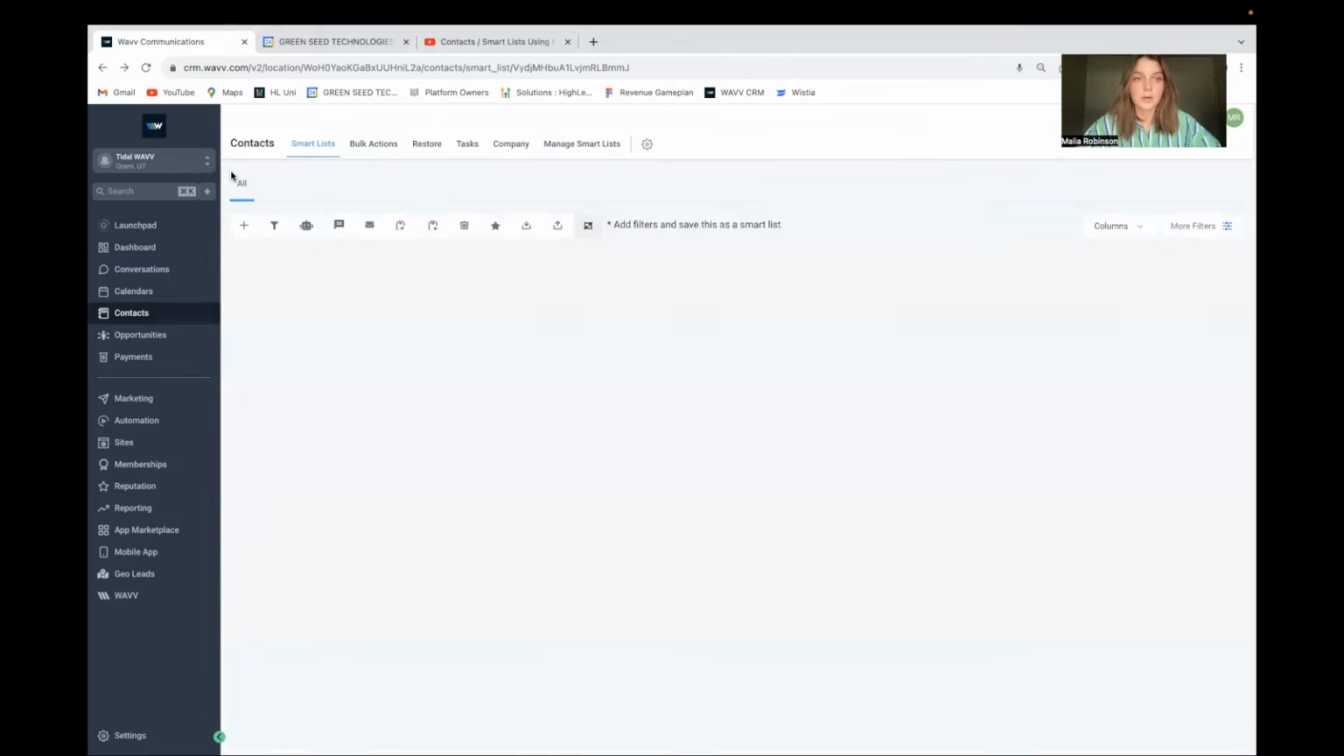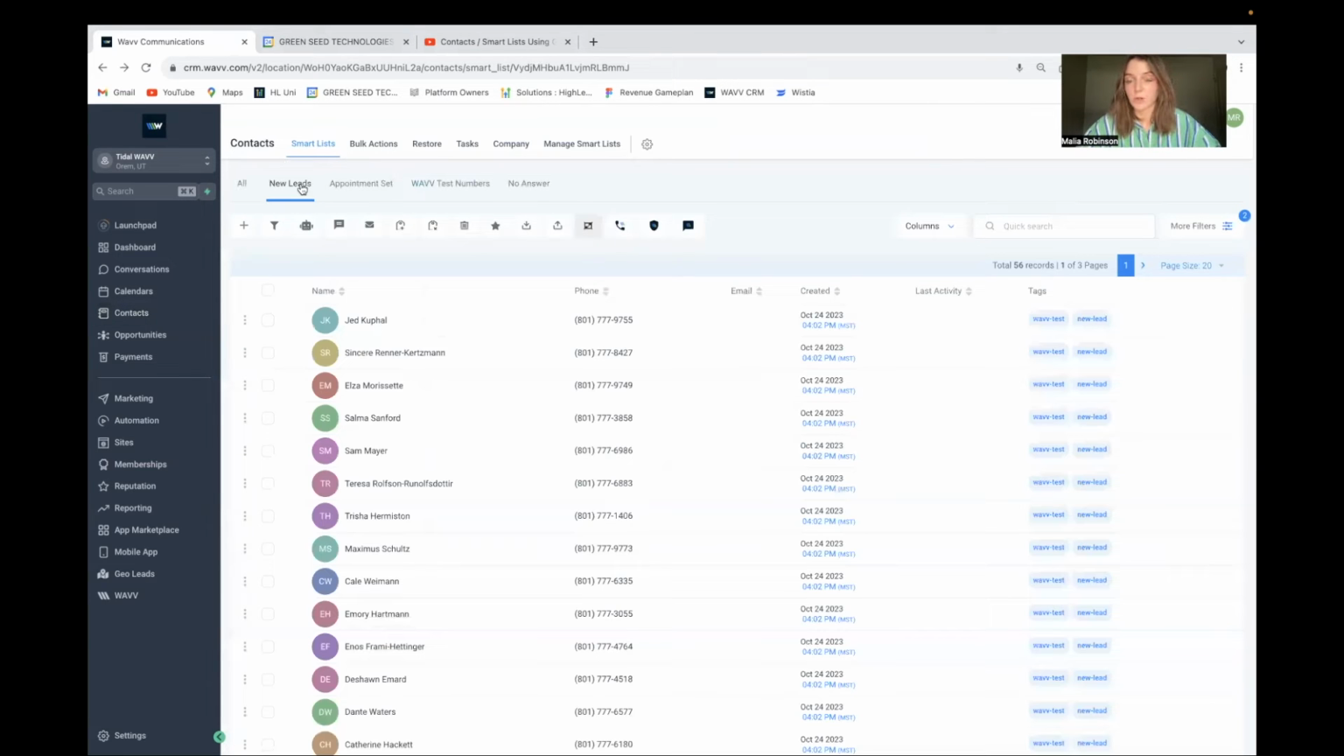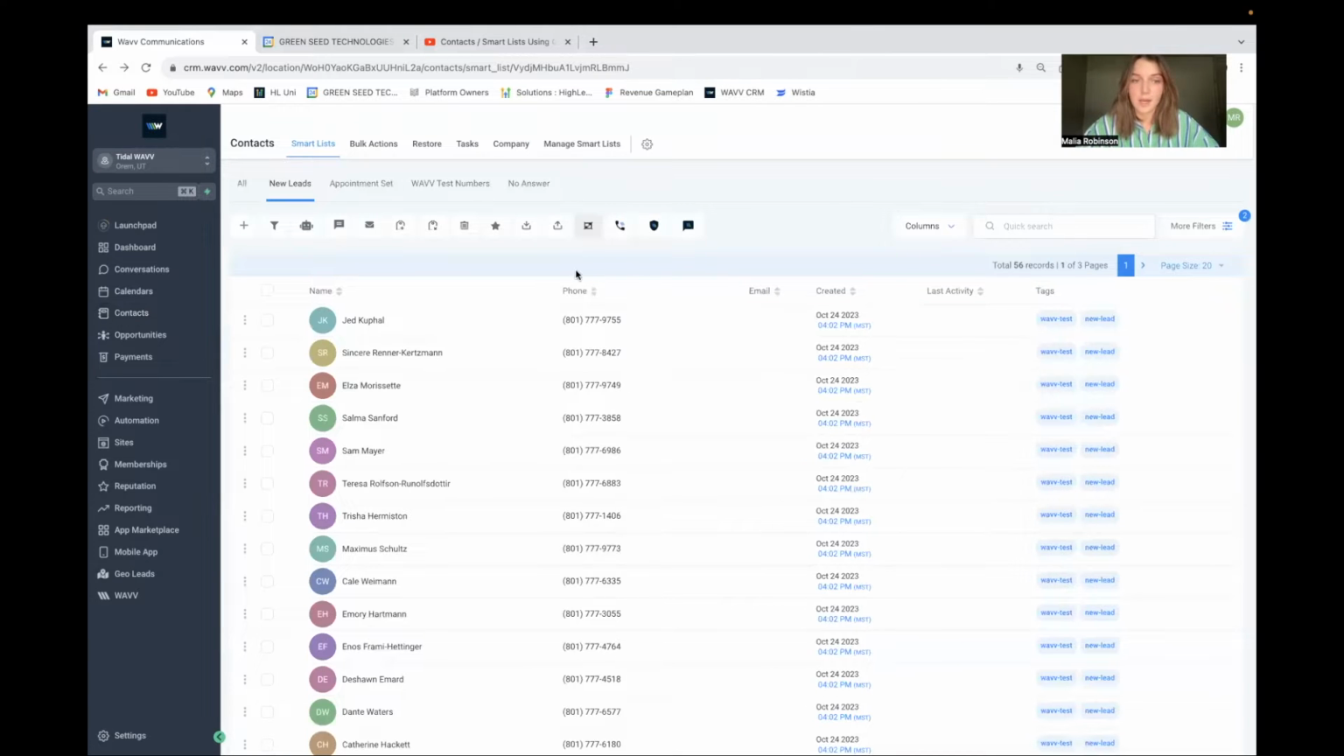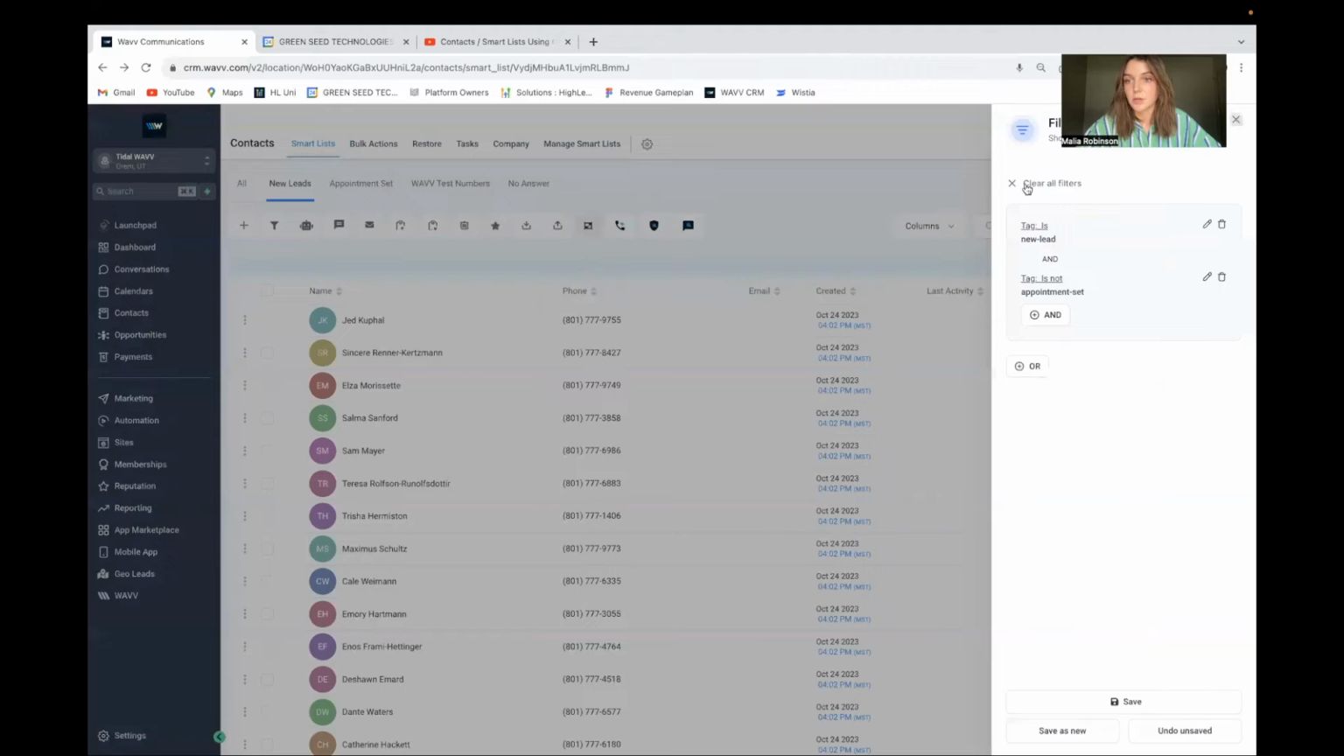The first thing you're going to need to do is set up your smart list. So I have a couple of criteria for this smart list. This is my new leads smart list. So anytime I get new leads, I put them here. And the criteria for this smart list is the tag is new lead and the tag is not appointment set. Because when I'm calling all of these new leads, as soon as I book an appointment with them, I want it to be moved to a new list where I can follow up with them in a different way there.